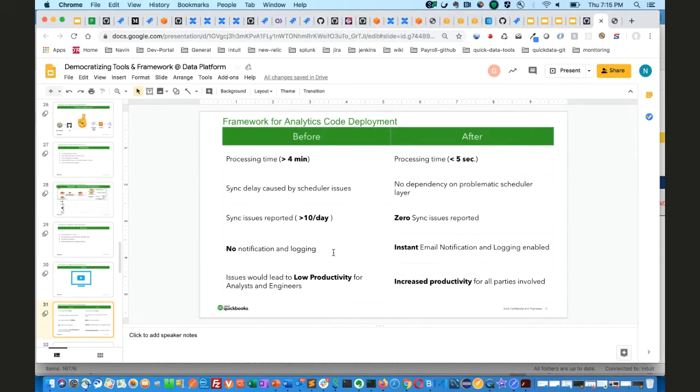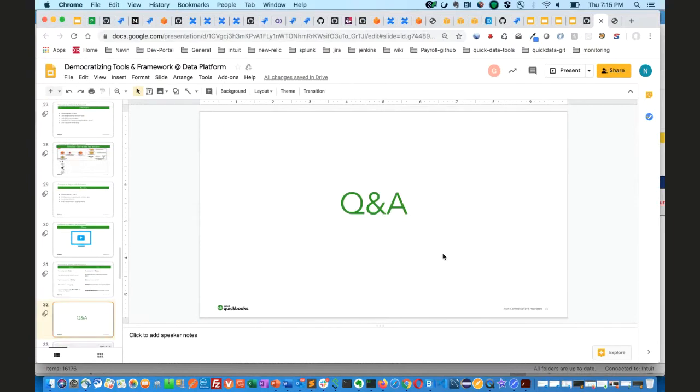We did not have any logging or notification associated with the old framework. Now we have instant email notifications and logging. And also, the main thing is productivity, which is increasing for both parties, our analysts and support teams. On that note, I'll conclude this demo. Any questions? Answers will be given by me.